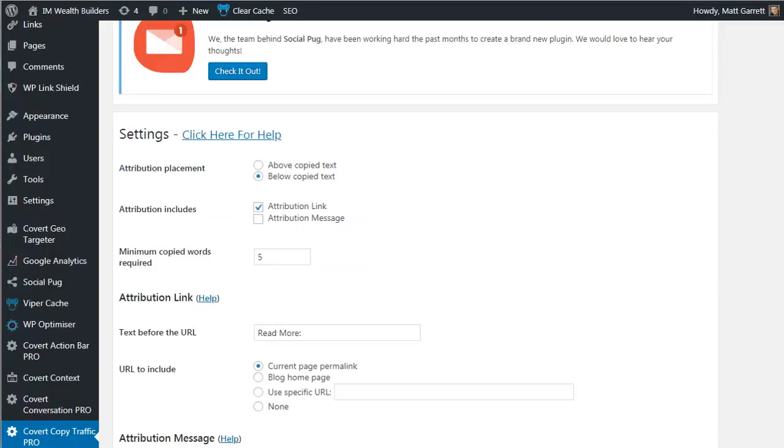Now let's head back over to the plugin itself. And you can see that we do have some control over what information is included with the copied content. First of all, you can decide whether it appears above or below the copied content. The option for an attribution message I'll come back to in a few minutes. The minimum copied words required, basically you can set how easily Covert Copy Traffic is triggered. If you had that as a 0, then anything copied from the page will actually trigger the system to work. Then we have the text that is to appear before the URL, fairly self-explanatory.